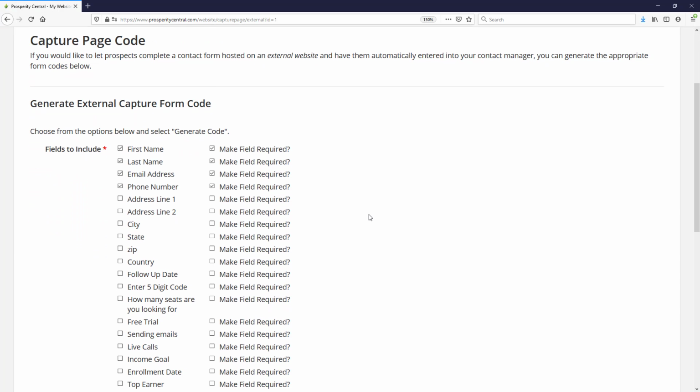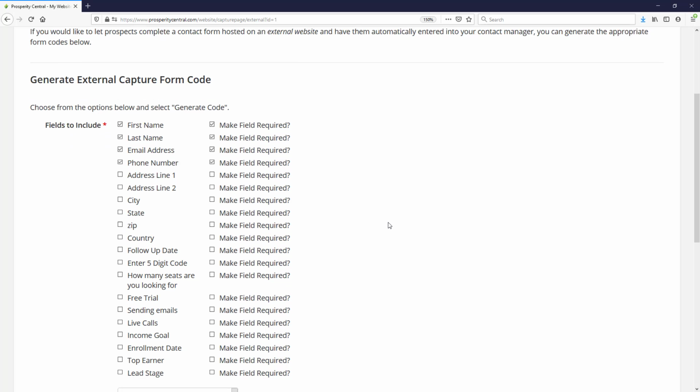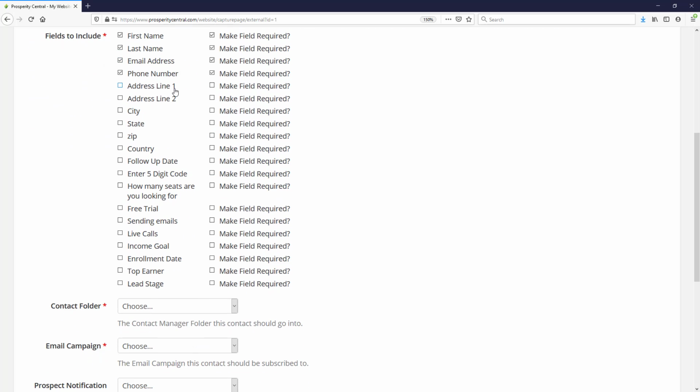And now we're just going to choose the fields that we want to use on our capture page. Just like if you've been watching the other videos, I hope you've been watching the other videos, when you create a custom capture page and decide what fields should be on that capture page, you're going to do the same thing here. All of the system fields, first name, name information, phone number, address, and so on, plus any custom fields that you've created on the system will be available here for you to select.